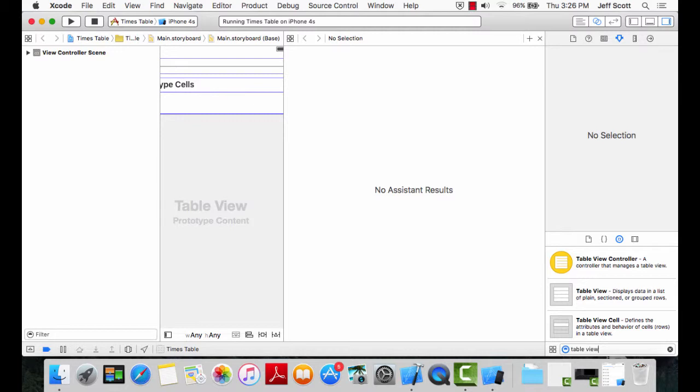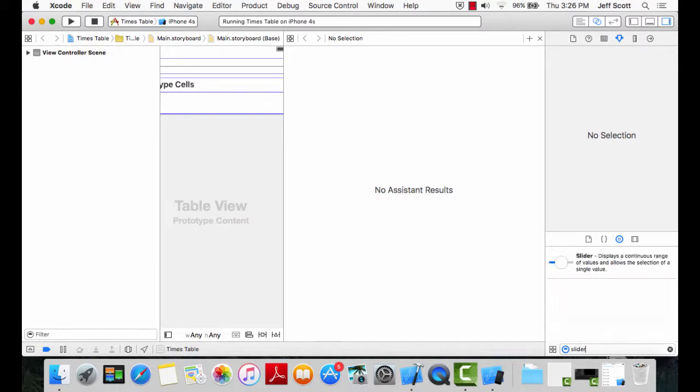What I'd like you to do though, the one that we're going to choose is, in fact, what did I tell you to do first? Slider or table view? Table view. Change it to slider, because otherwise it might be tough where you position the table view versus the slider. So just type in slider there. All right.